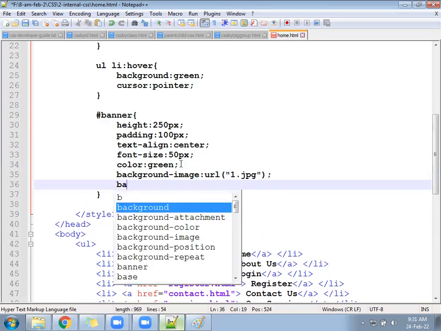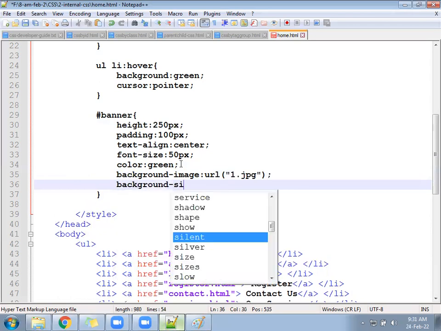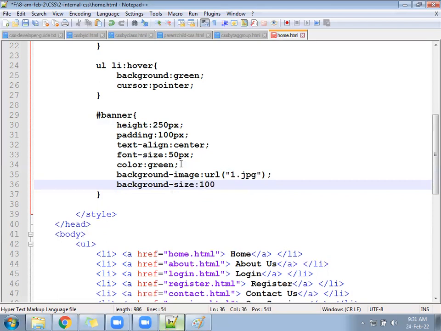For that we have a property background hyphen size as 100%. That means the total height, that is 250, and the total width, whatever is there, 100%. So the photo that is going to come as a background image will cover the full height and full width of the banner. Background will be the photo and the text will be the content of the banner.